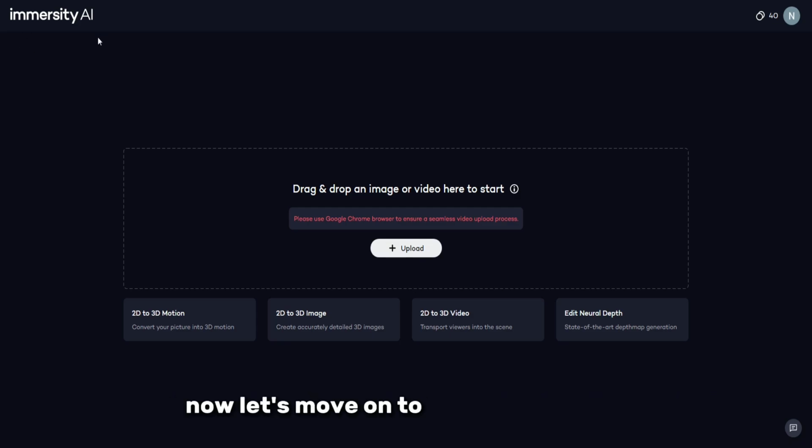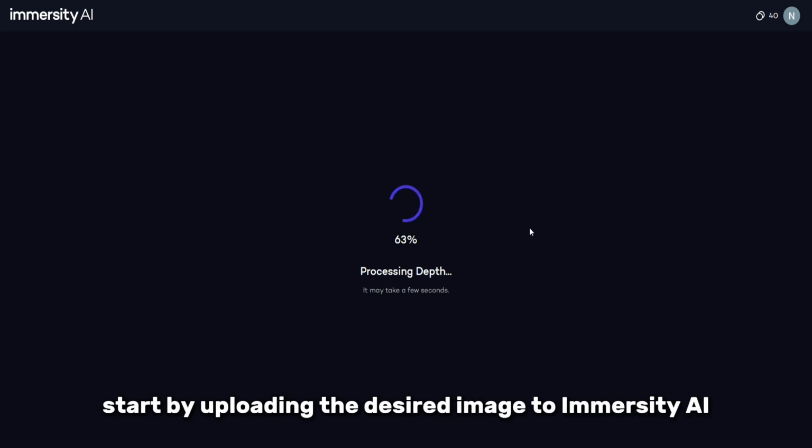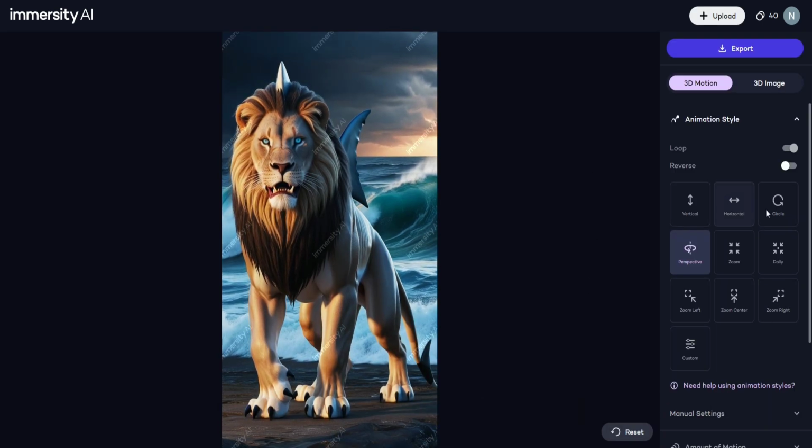Now let's move on to the second stage. Animation of the created hybrid animals. To complete this task, use Immersion AI. Start by uploading the desired image to Immersion AI, after which you will need to wait a little while for the system to automatically create an animation.